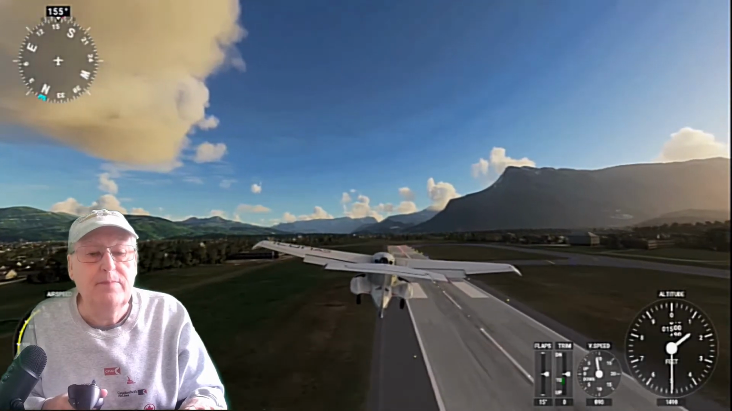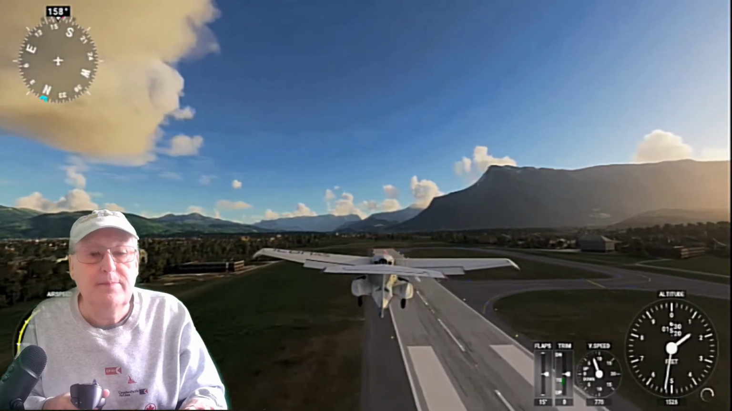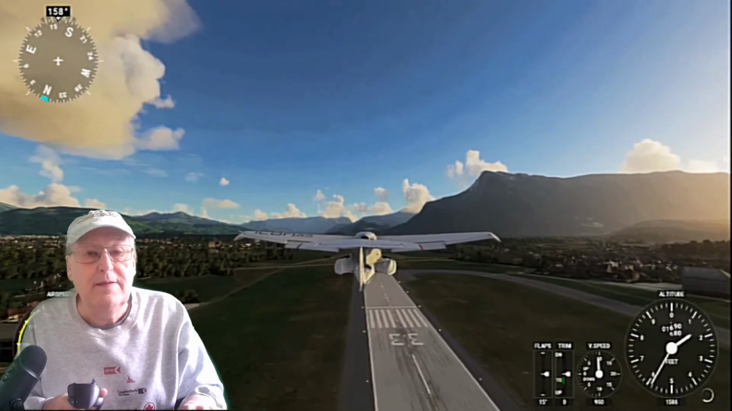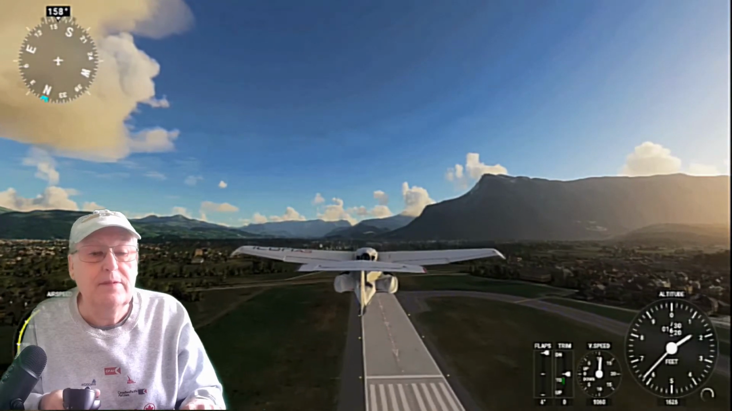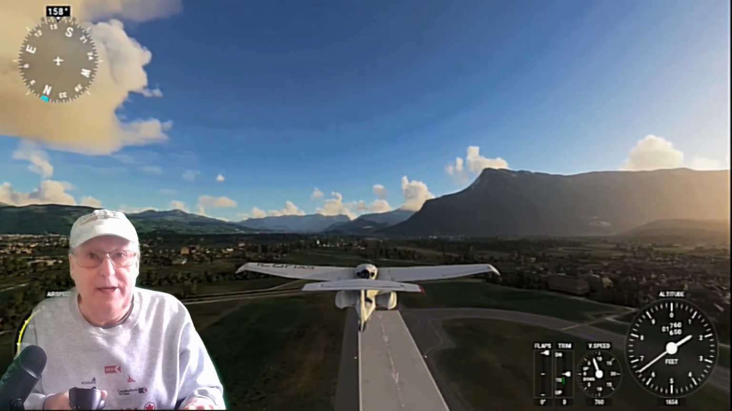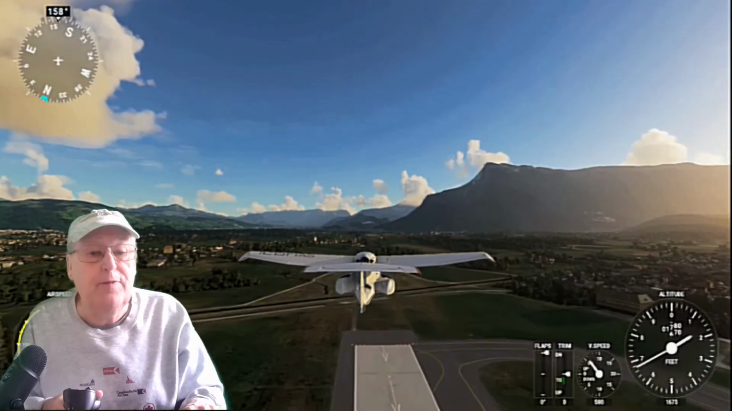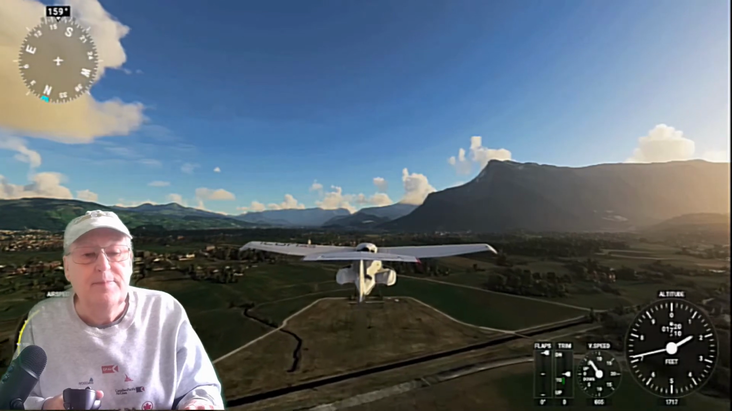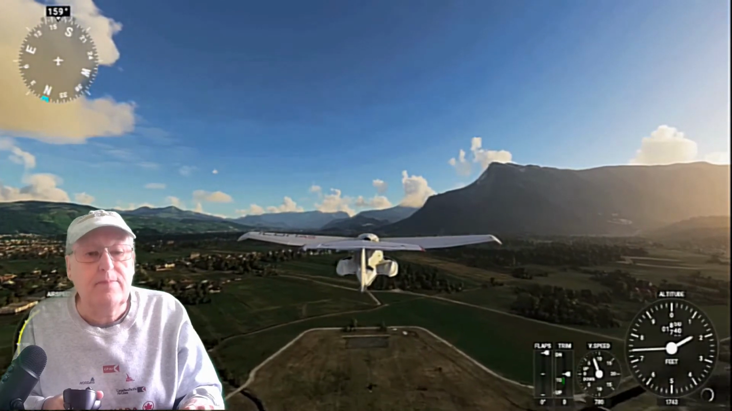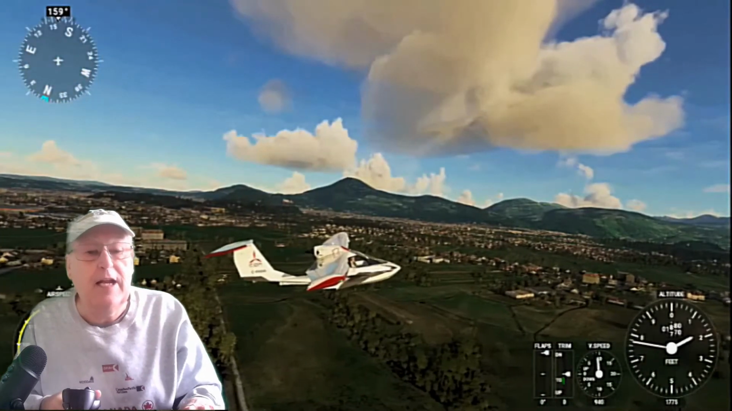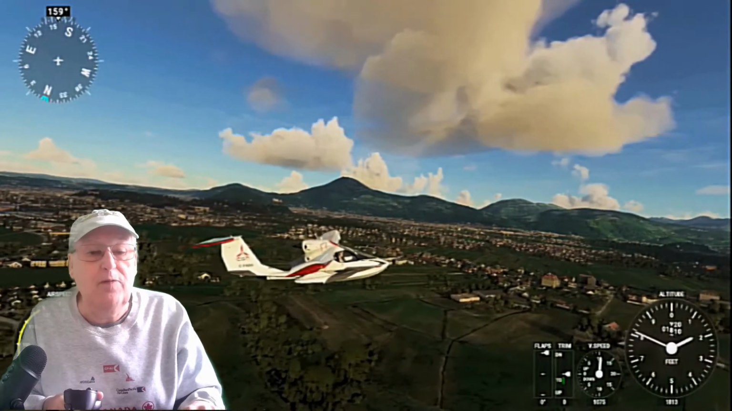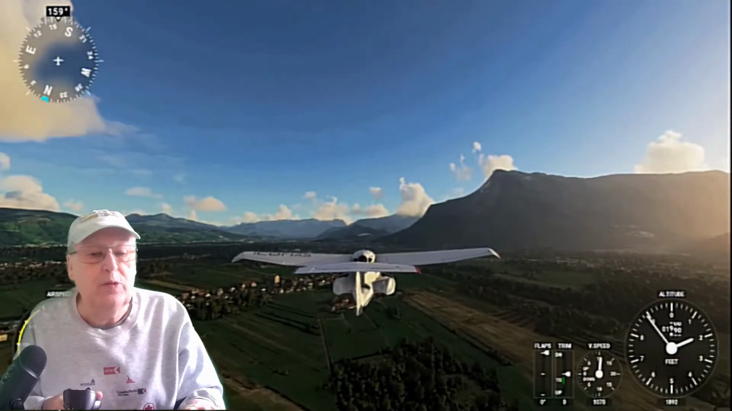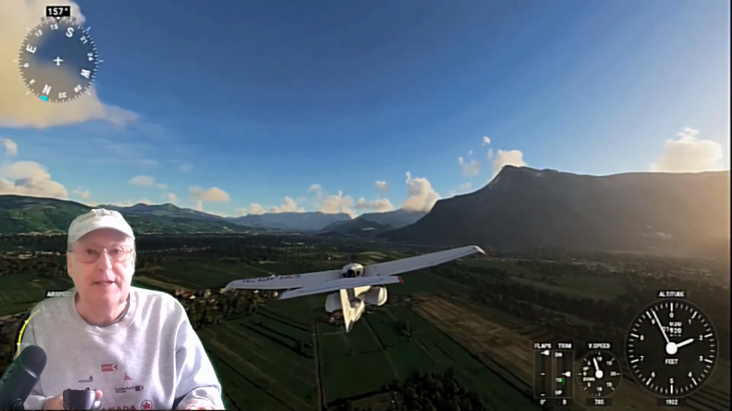Gear up. There they go. Flaps up. And away we go. Let's go exploring the beautiful vistas of Austria. Heading in the south direction now, let's turn left and we'll go right over the city center, the Hallstatt, as we find our way towards the beautiful Lake District.